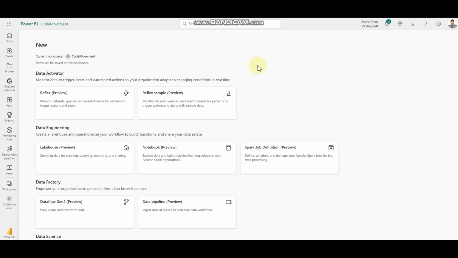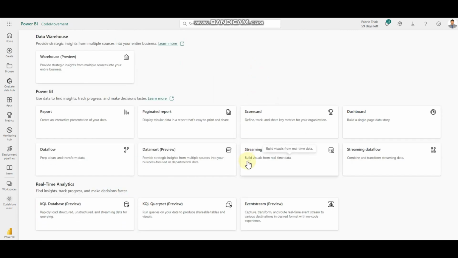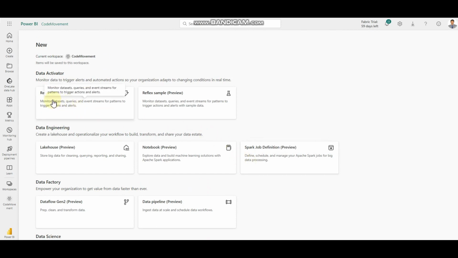Here we have the full stack in more options. We have Data Activator, and under Data Engineering we have a Lakehouse, which we are going to create now. Notebook is like a workbook where we write Python code or other activity code. We can also write a Spark job here.